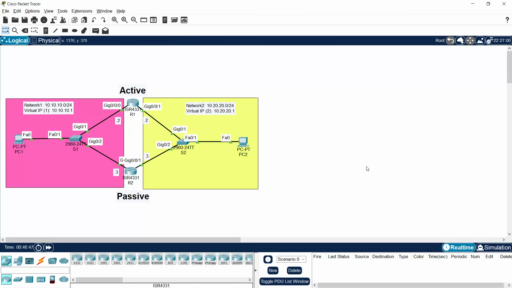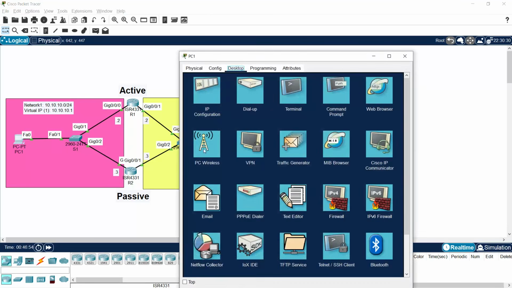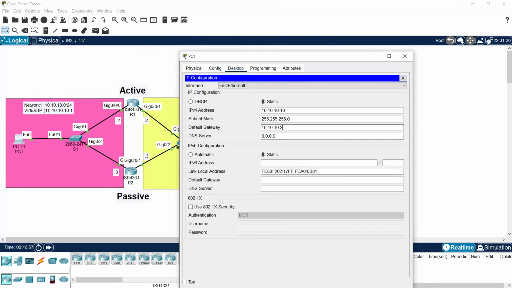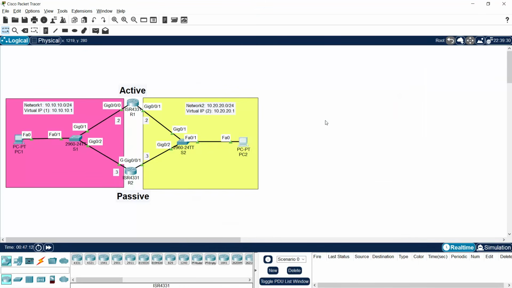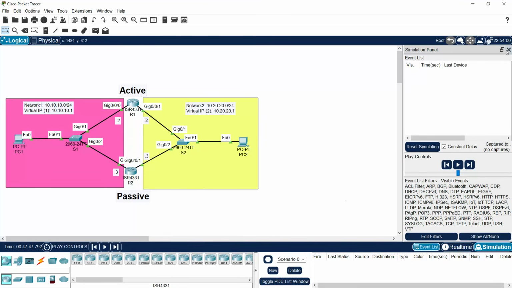We need to reassign the default gateway because we configured HSRP on both sides. So here in PC1, we will set the virtual IP we given, that is 10.10.10.1. Then in this PC2, 10.20.20.1. We will test the connectivity. We'll go to simulation mode and we will see how it works.